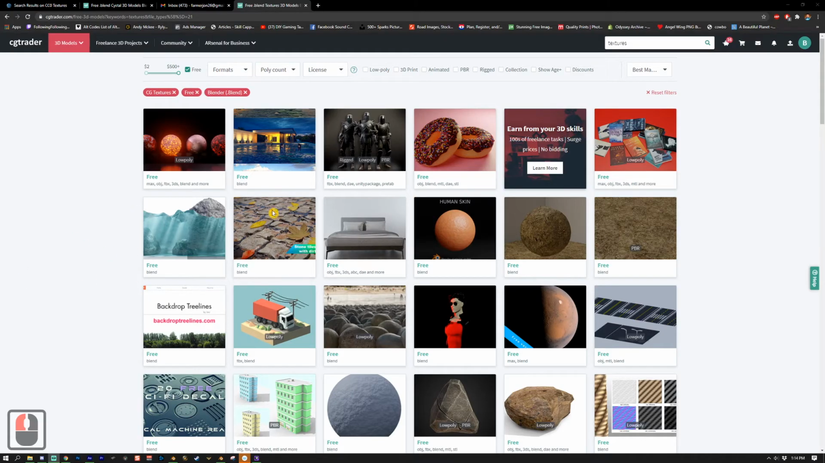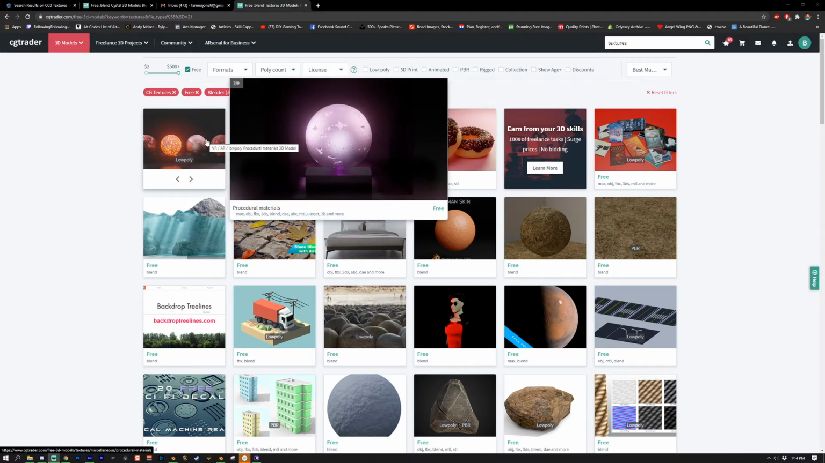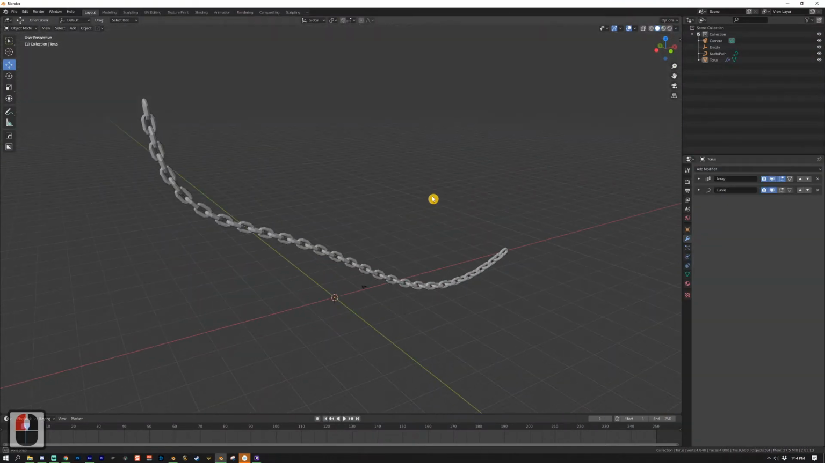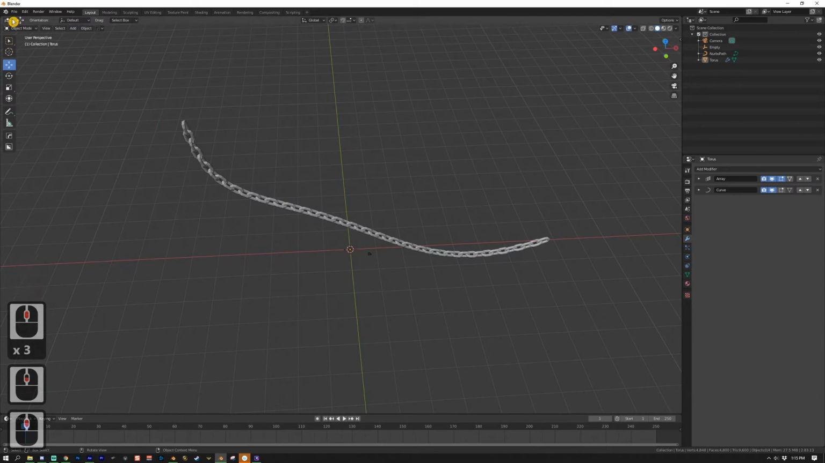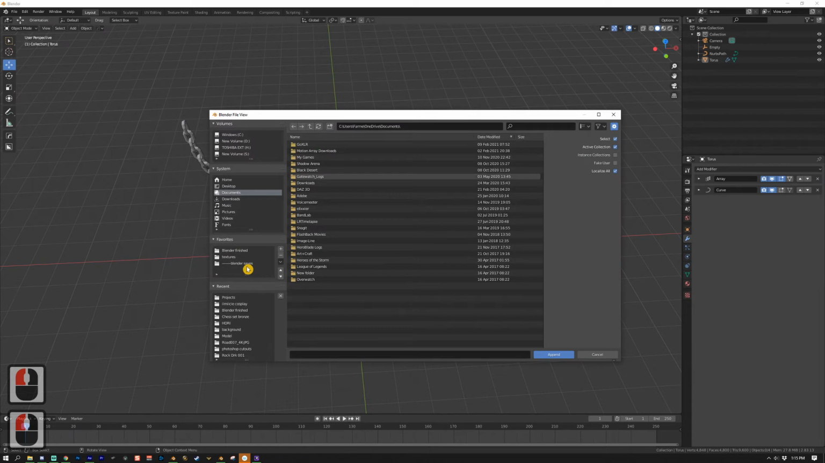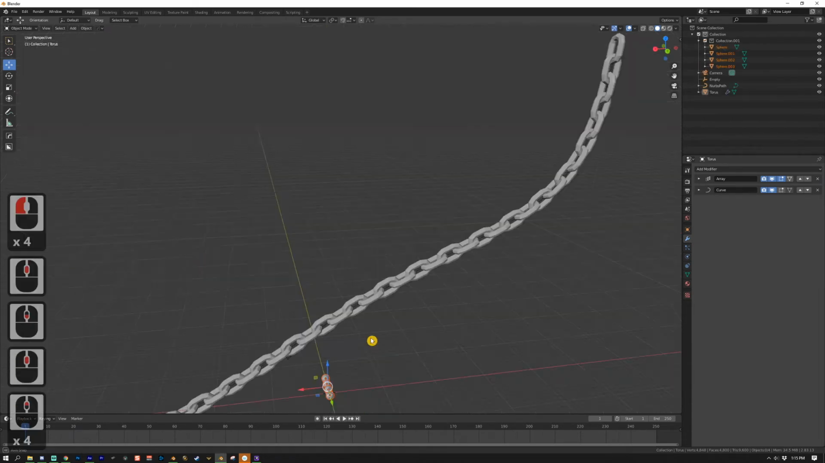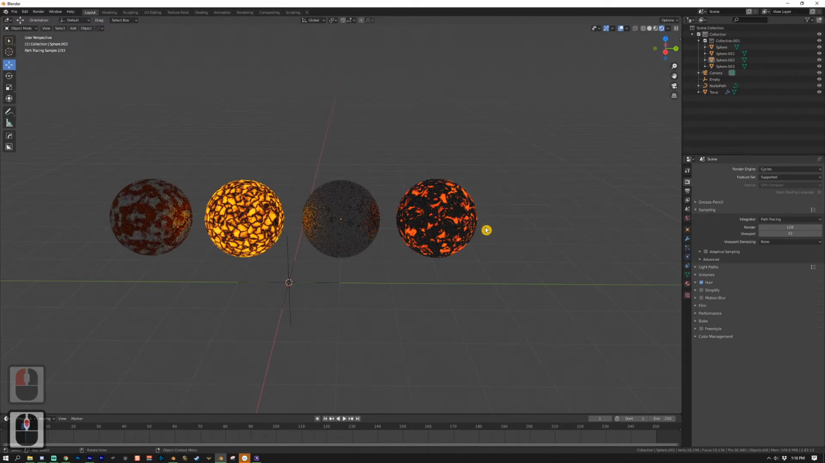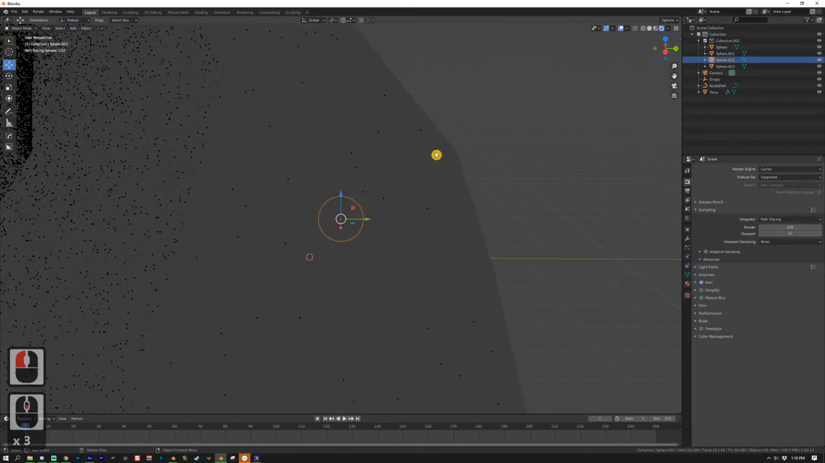All right, so for the texture, I went to cgtrader.com, and I just got this first one. And this is the texture that I use for the chains. So you just download those, and then you go to your Blender file, and you go to append, then go to wherever you saved that. And I just appended the actual meshes. So these are the textures that I downloaded from the website. So I use this one for the chains.